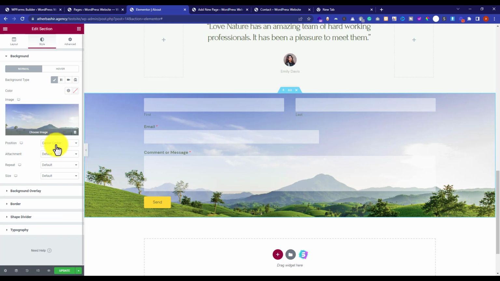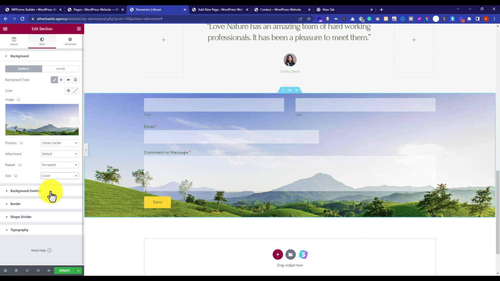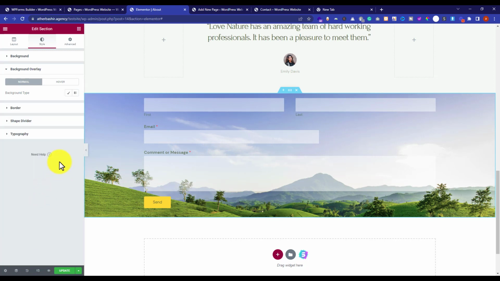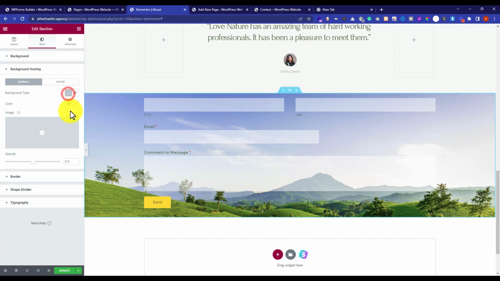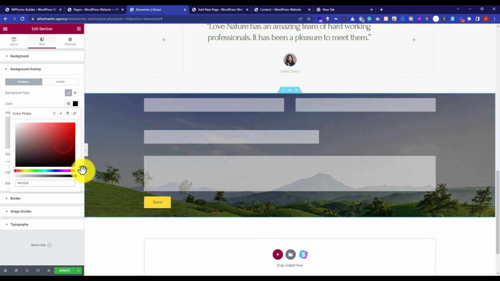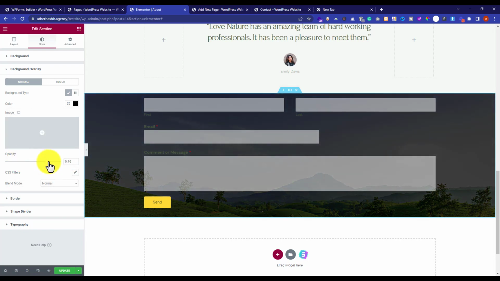Then from here I will set it to center and repeat, I will set it to no repeat, and then size I will set it to cover. Then I will add a background overlay, so I will click on this and then from the color I will select black, and then I will increase the opacity.